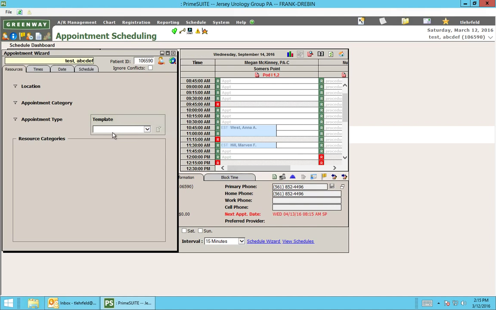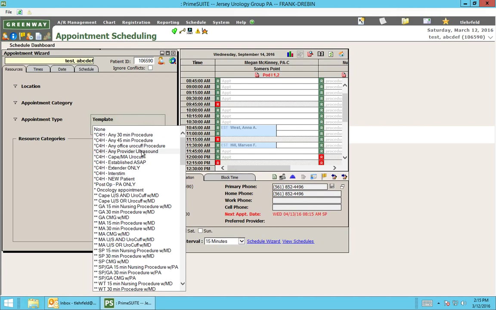Just a review of the different templates that we have. Established ASAP is for a patient who wants to be seen immediately and doesn't care where it is or who it's with. This new patient is for new patients, and again, Dr. Steichner does not see women. If a patient's having an ultrasound by anyone, this template can be used. Then there's the Euro cuff appointment.